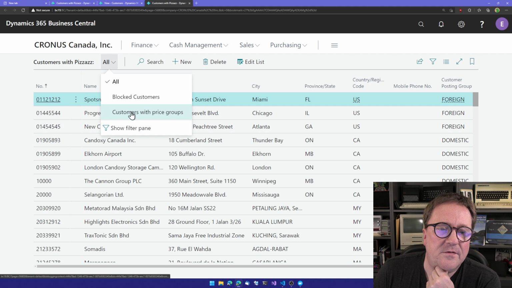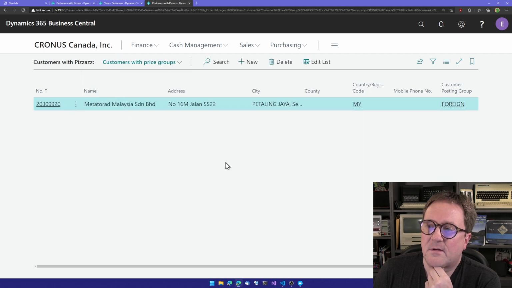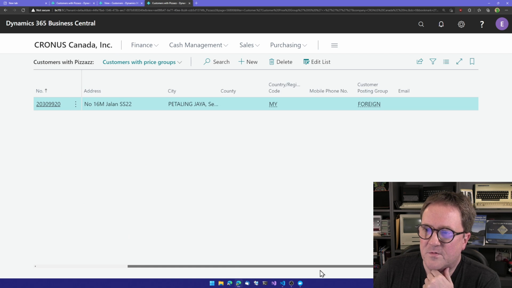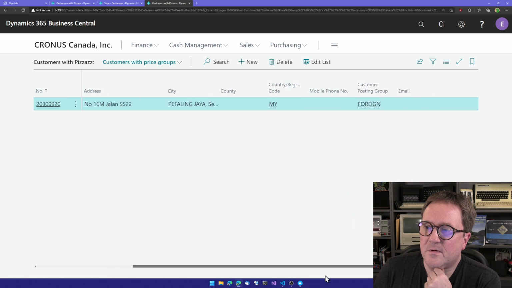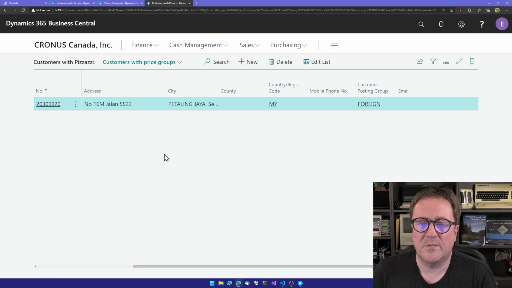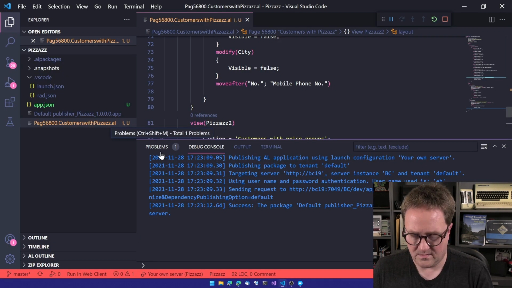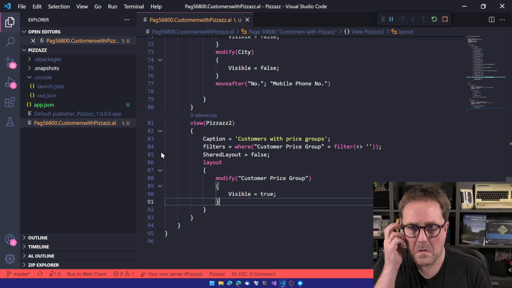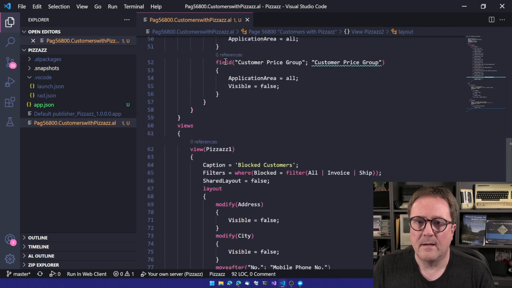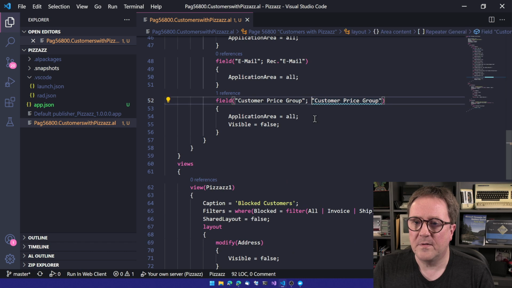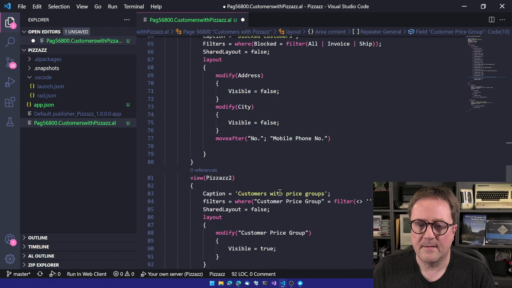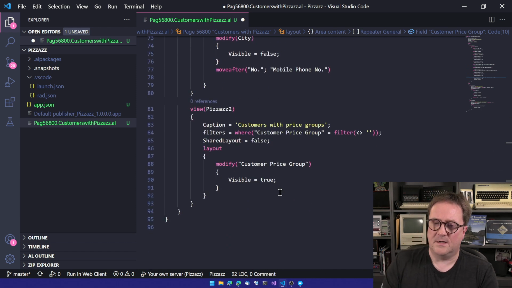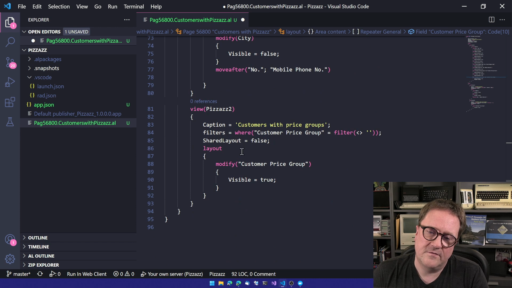So we've got customers, customer price groups, and then we should have moved the, where is the customer price group? Didn't I? So we clearly got the customers with the price group, but we did not get the column. What did I do wrong? Customer price group, customer price group. Interesting. Any reason this shouldn't work?